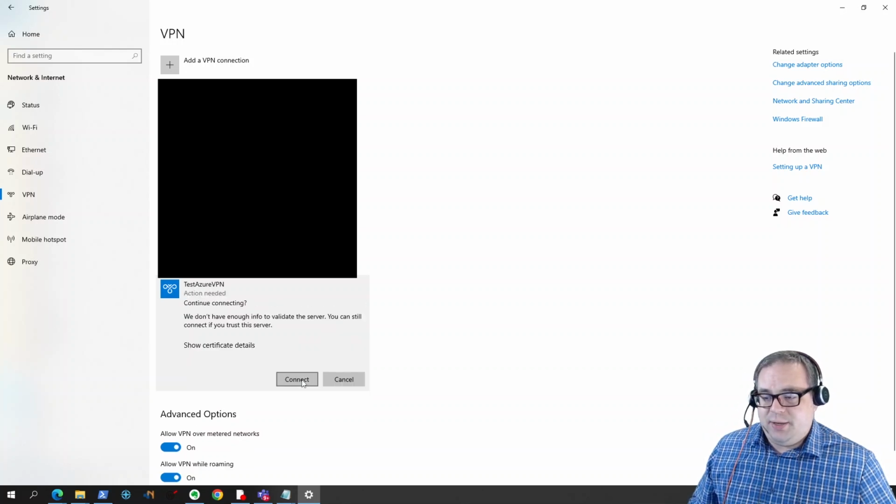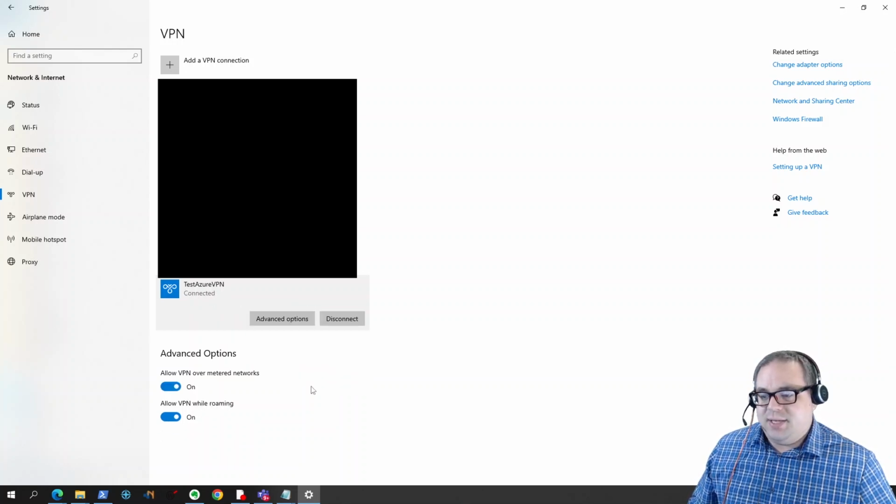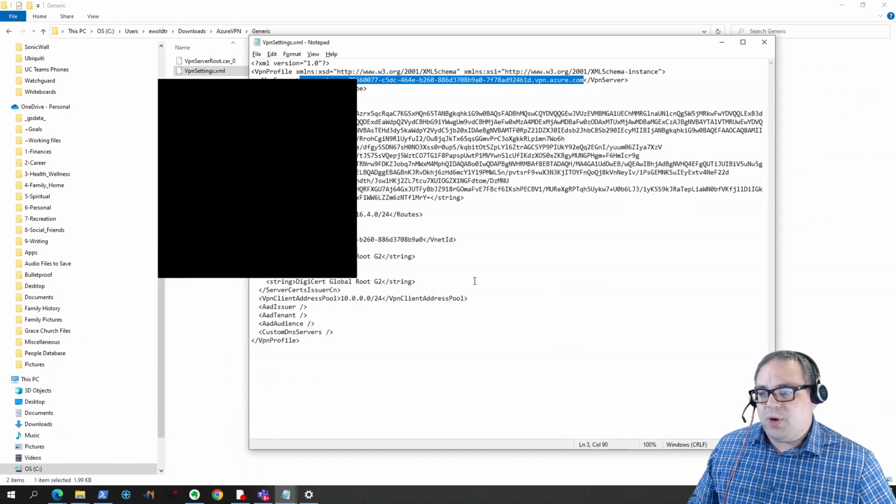And it's going to say, want to continue connecting? Yes, we want to continue. It's saying that the certificate isn't signed by a CA authority. So we're just going to click through that, and it's going to complete the connection, and we're going to be connected. Now, we're connected to our VPN.